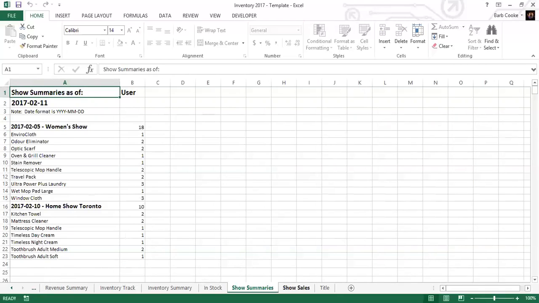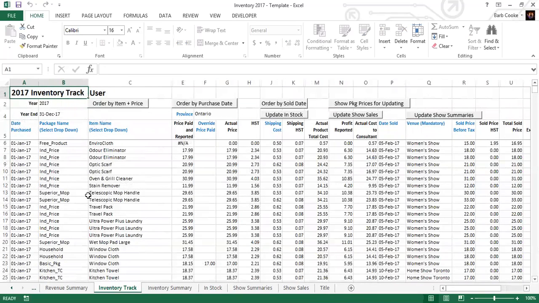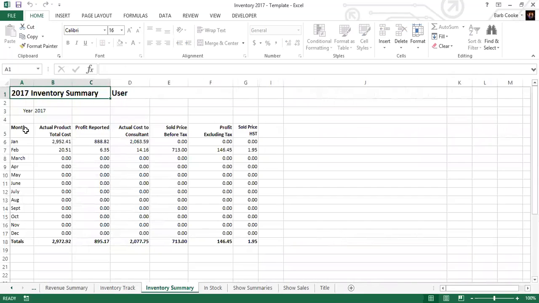So those are your 3 summaries: the show sales, the show summary, and the point in time stock items. So your inventory at any given time. The other information that gets generated out of this page, which is most useful to your accountant, is the inventory summary. And this just shows him or her on a month-by-month basis the actual product total cost, the profit reported, the cost to you as a consultant, what your sales were, what your profit was, and what your HST was. And this is really all you probably have to show your accountant.